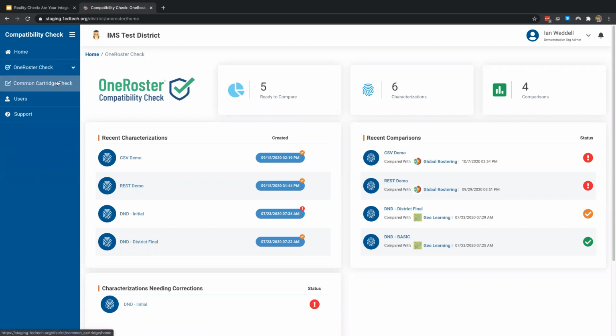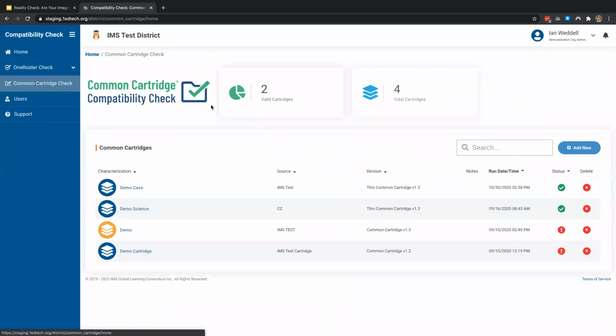We also have Common Cartridge Check. And this is functionality that was released earlier this year that performs characterization style checking of metadata within Common Cartridges. Why did we do this? Well, Common Cartridges, as we know, are very widely used in the community and are a great way of sharing resources and content, curriculum content, and instructional materials.